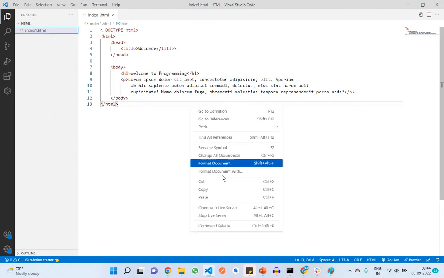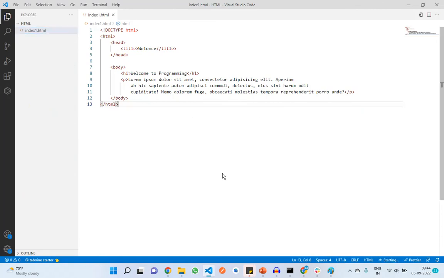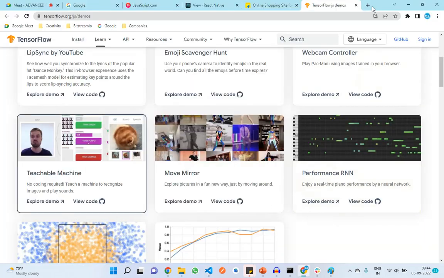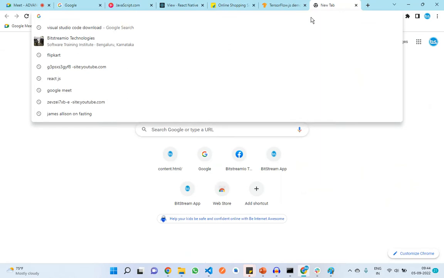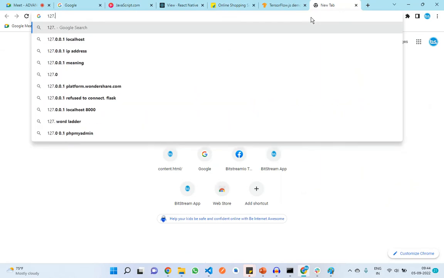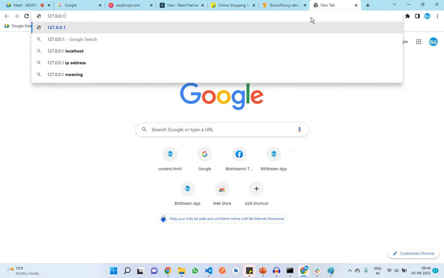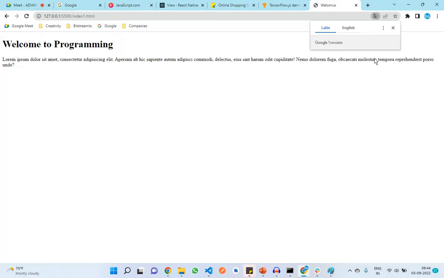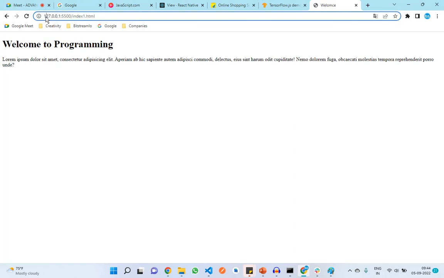So right click, open with Live Server. Once you do so, automatically the server starts at a port. Which port? Your system default address will be 127.0.0.1 colon 5500. See here, your file name will be index1.html. This 127 address is our system IP. Every system has an IP.